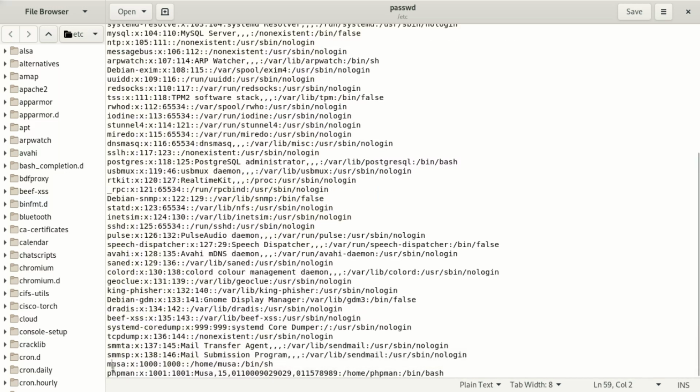I created this user called MUSA, and I also created PHP main. I created these two users, so I have their usernames and passwords. I can log into these accounts anytime. They don't have root privileges. I just created them for some reasons, even to learn the way we're doing here.